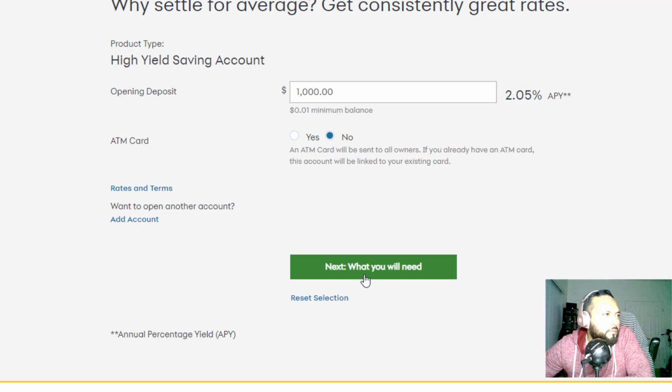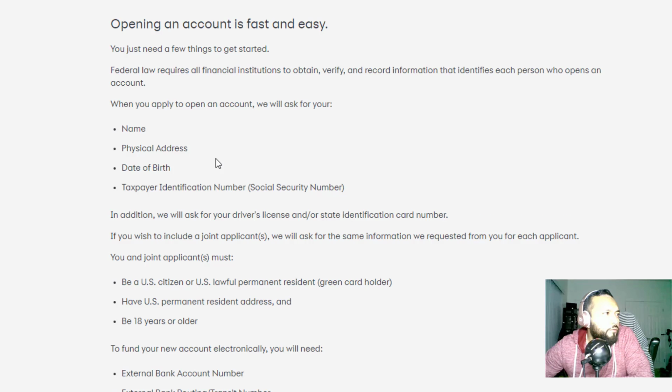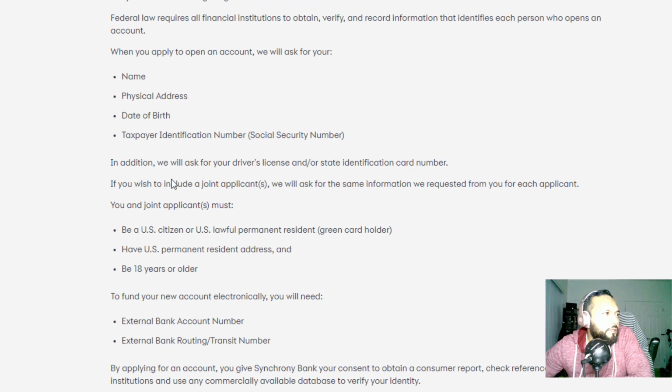Okay, so let's see. Opening accounts fast and easy. You just need a few things to get started. Federal law requires all financial institutions to obtain, verify, and record information that identifies each person who opens an account. When you apply to open an account, we will ask you for name, physical address, date of birth, taxpayer identification number, social security number. In addition, we will ask your driver's license and/or state identification number.